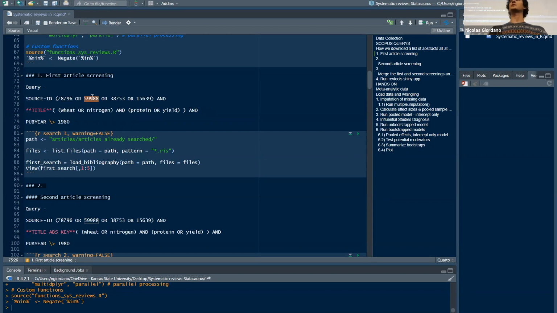So in our criteria, we were interested in making sure that we were targeting articles that were published in high impact journals. And we were searching on the article title for a certain query that contains the words wheat, nitrogen, protein, and yield, and only for those articles that were published after 1980. So we decided to put this threshold after 1980.